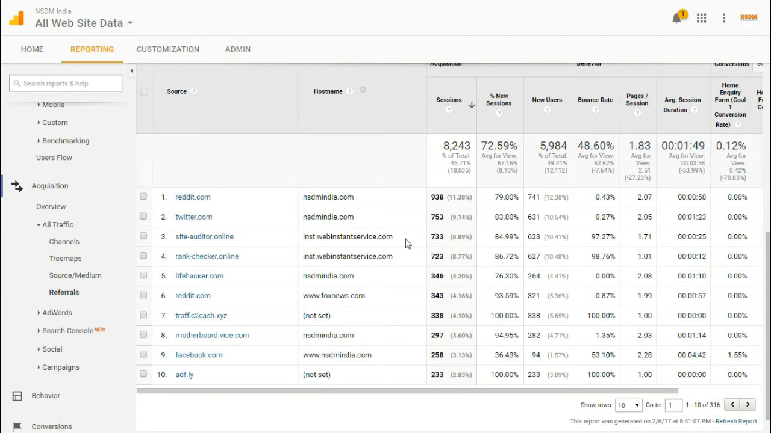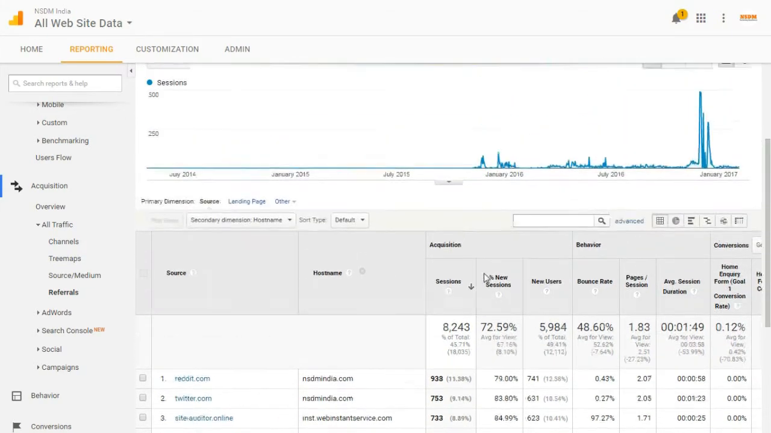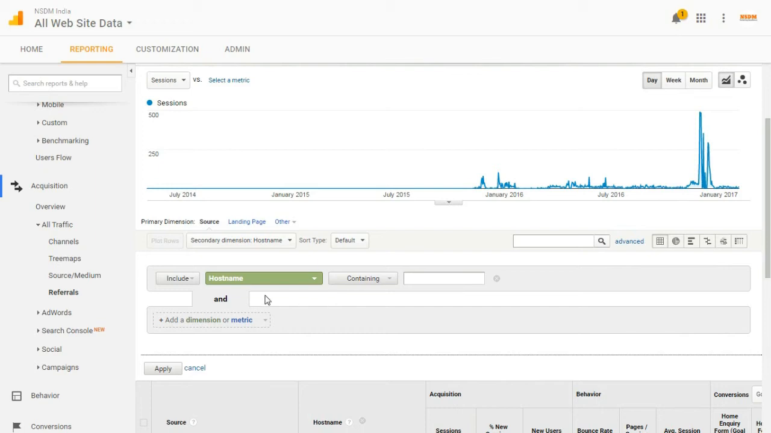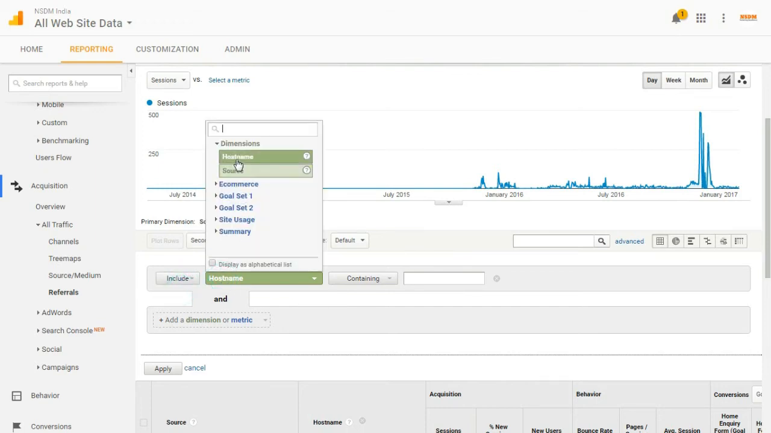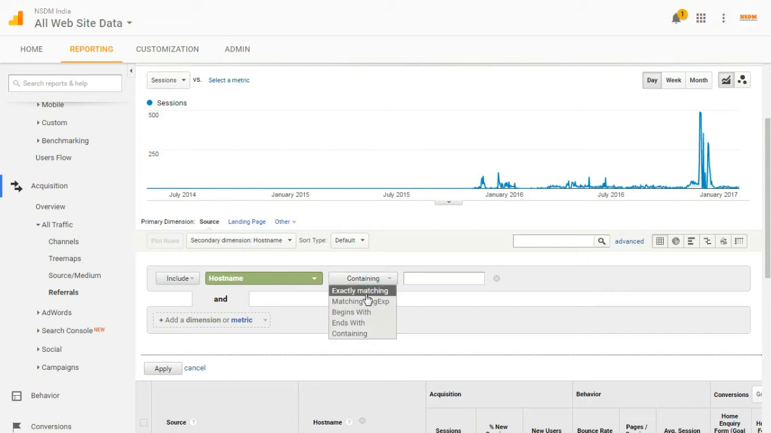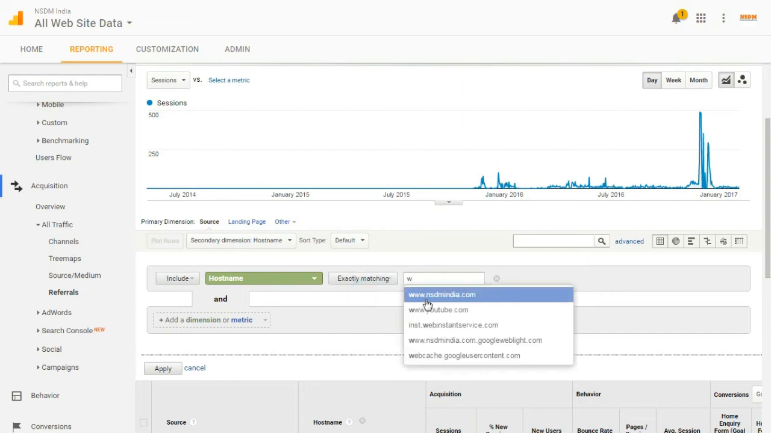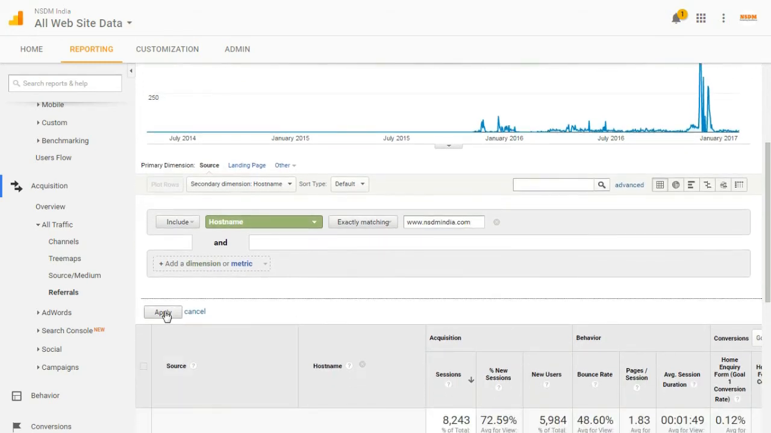So now what I suggest is, to identify such spammers, put an advanced filter here so we only see traffic from my real hostname. So choose include, hostname, exactly matching, pick your domain name, and then click on apply.